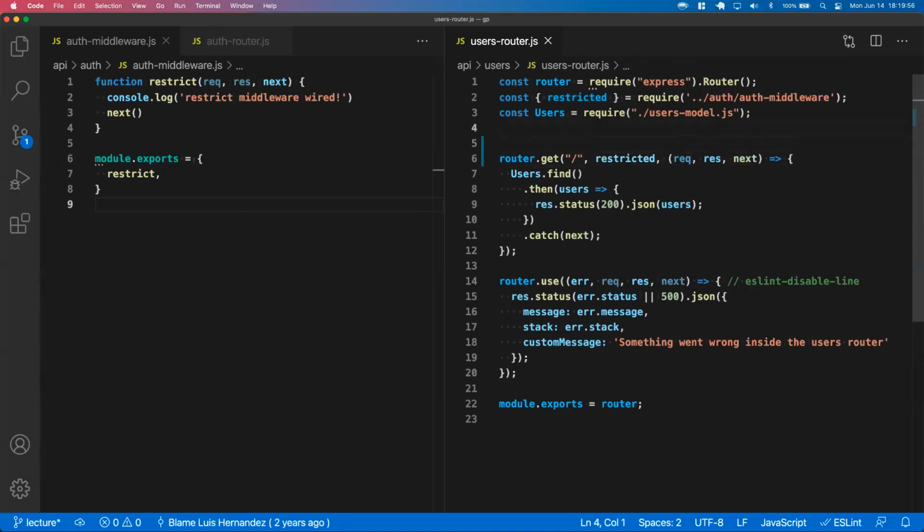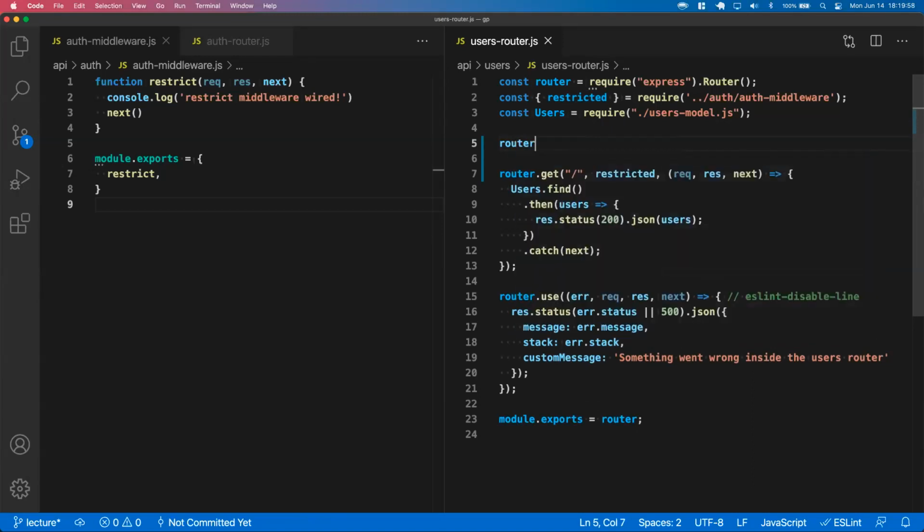I mean, we could have done something like router.use restricted. This too would have worked just fine, but it would have applied the restriction to each and every endpoint in the router, okay? So depending on what you want, that might be fine. I like your idea of just applying it surgically to the endpoint.